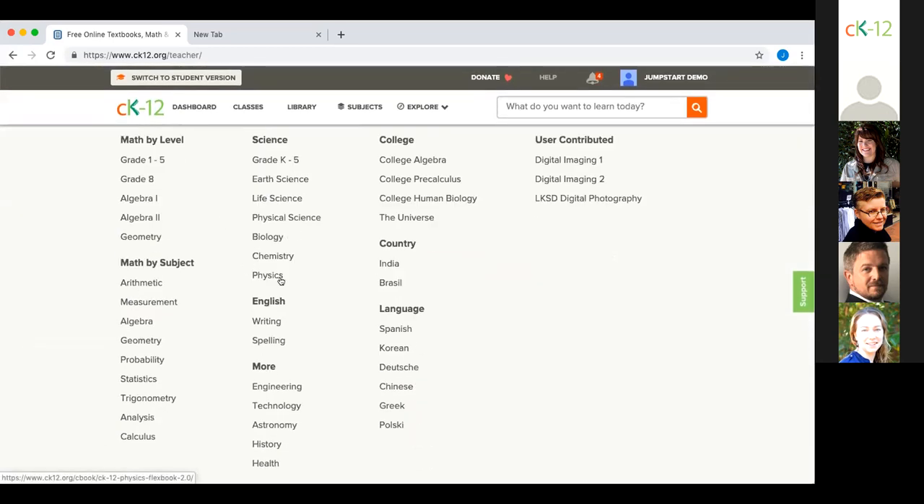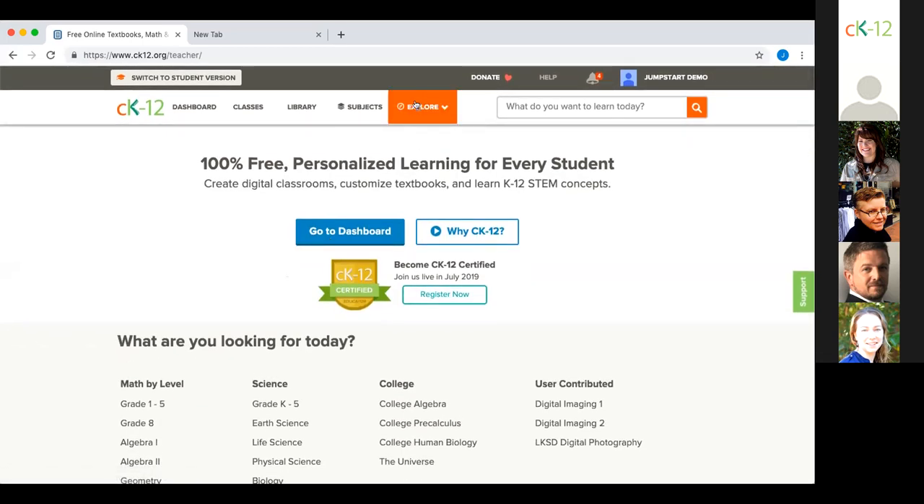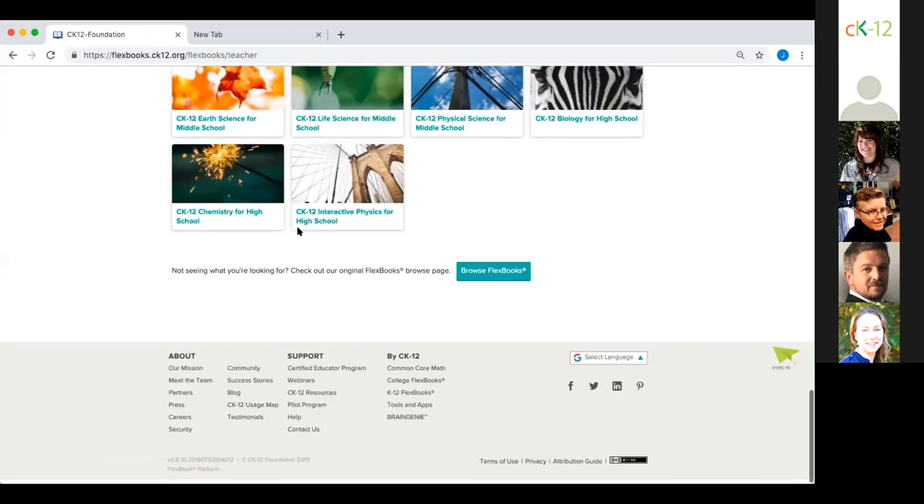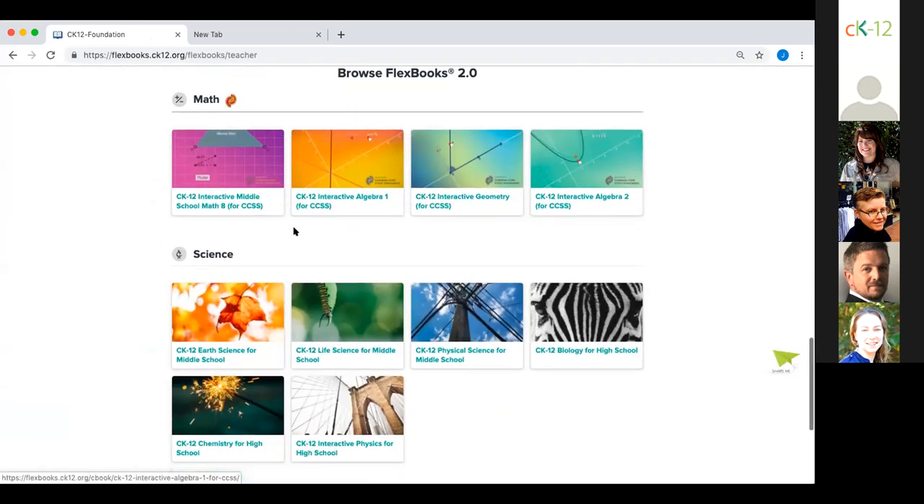Most of what we have is middle school and high school STEM subjects, so math and science. And as quickly as possible, we'll go back to the FlexBook 2.0 platform. We have been translating this content into the FlexBook 2.0 platform. You can take anything you find on the CK12 platform, even if it's an original FlexBook, and you can easily translate it into the FlexBook 2.0 platform.